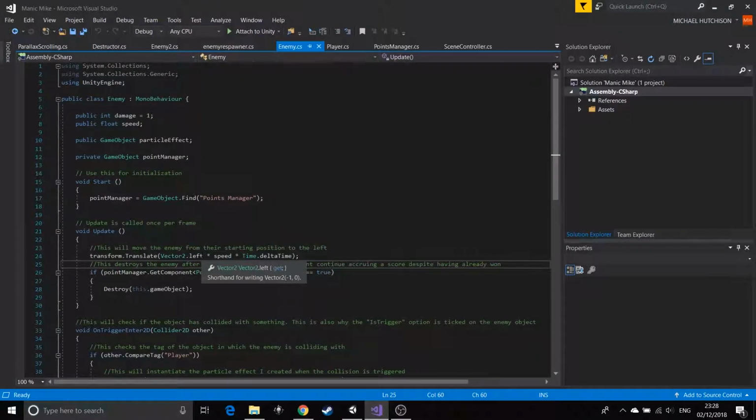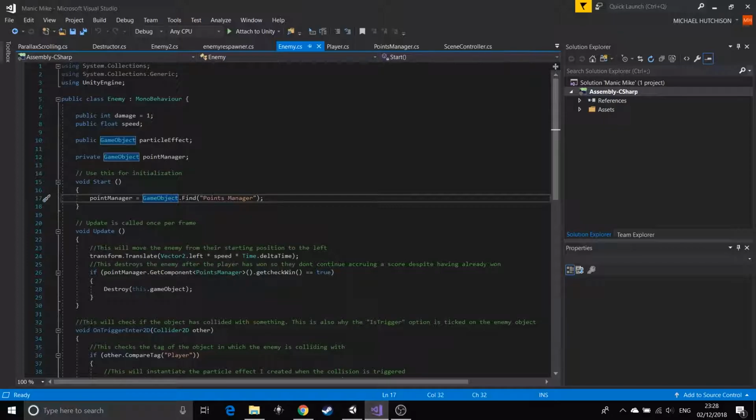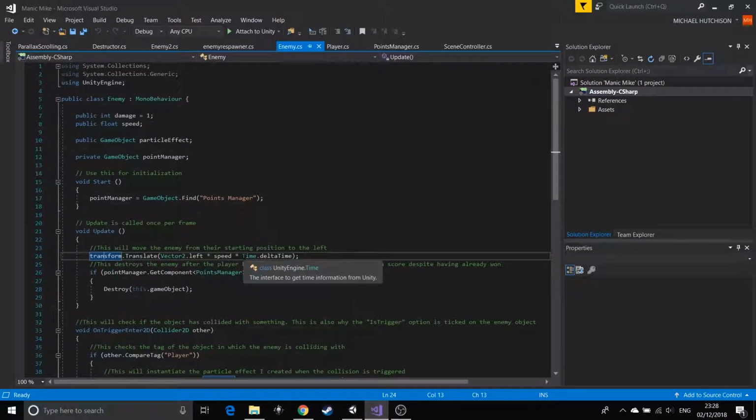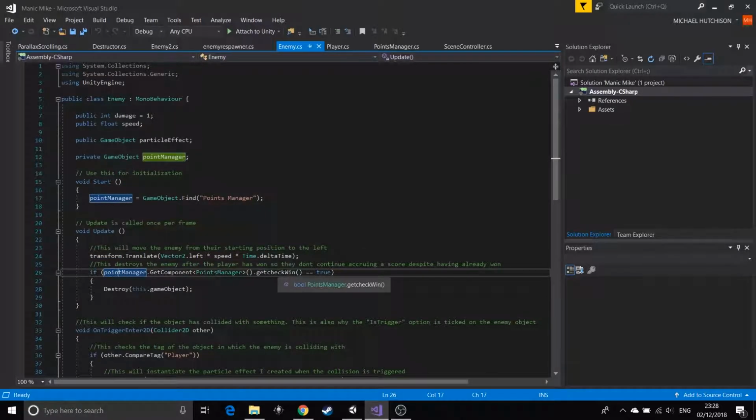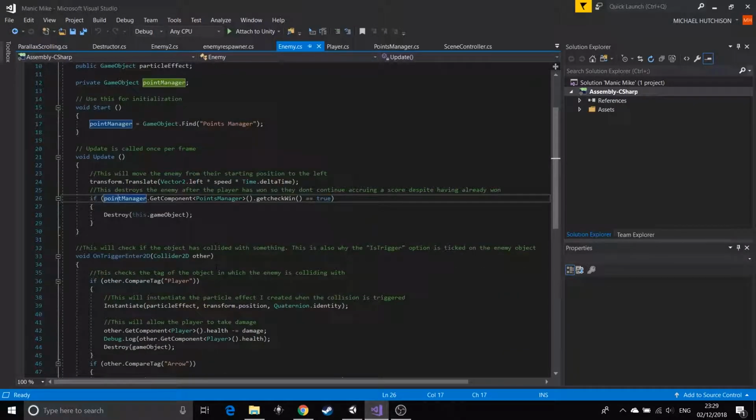So now looking at the enemy script, as you can see I've got it interacted with the point manager game object and script, and this is the primary movement for the enemy, which will move them from the right to the left depending on their speed. And if the pointManager.GetComponent PointManager, if the check win is equal to true, then it would destroy the enemy game object. So when the game is won, any enemy object that is currently on the screen will be destroyed and will therefore no longer add to the score or anything like that.